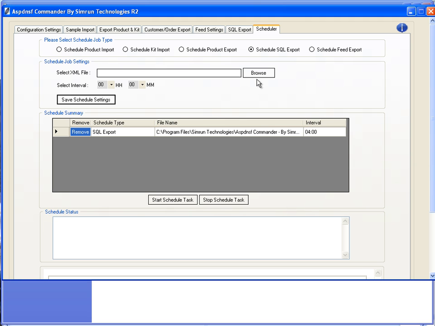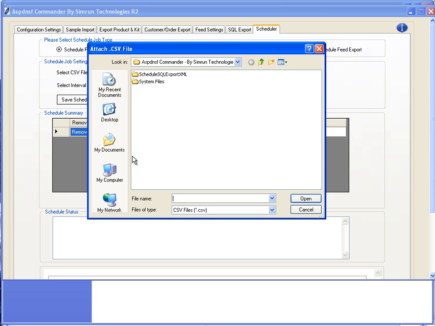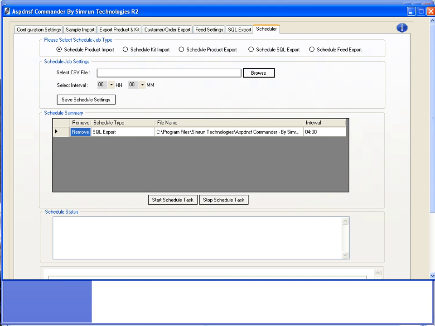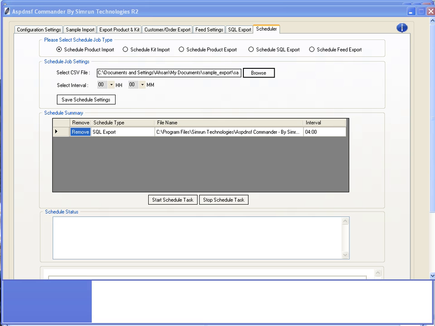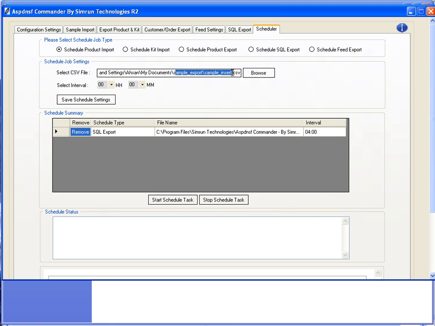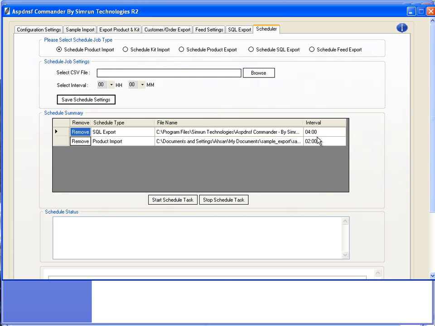Similarly, you can also schedule other things to happen routinely, and you can have multiple things actually scheduled. So if you wanted to have a kit import scheduled as well, you can go to that and choose that file and have that imported as well. So if we go ahead and schedule that, we can schedule that to run every 3 hours and hit save. And now we've got 2 tasks scheduled in the scheduler.